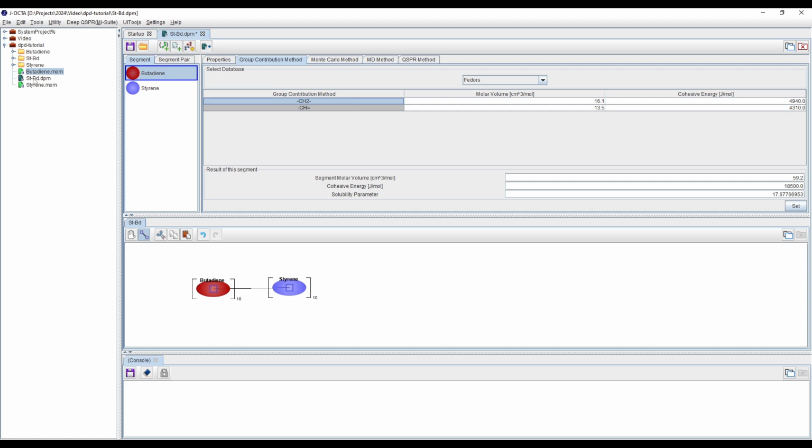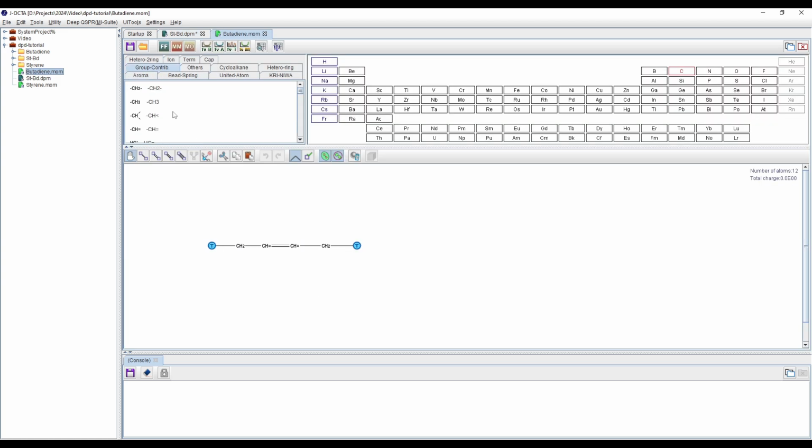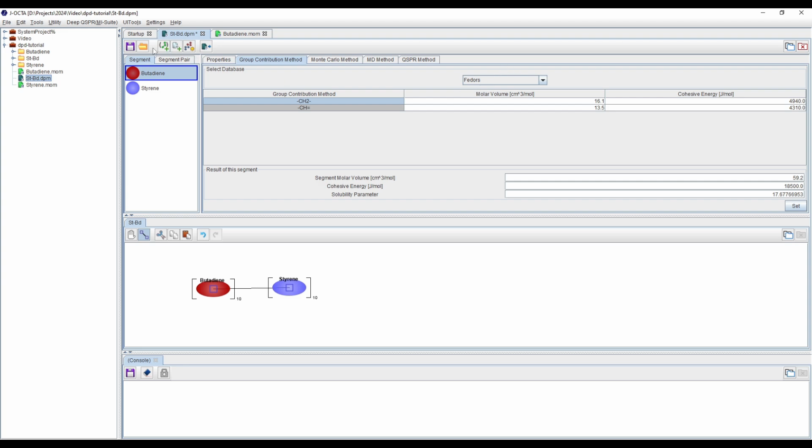As I mentioned, the reason to use the group contribution tab is that it contains the values which will be required for the calculation of the chi parameter. So this was done for the butadiene, and similarly for the styrene as well. As you can see, all the values have been fetched and properly added.